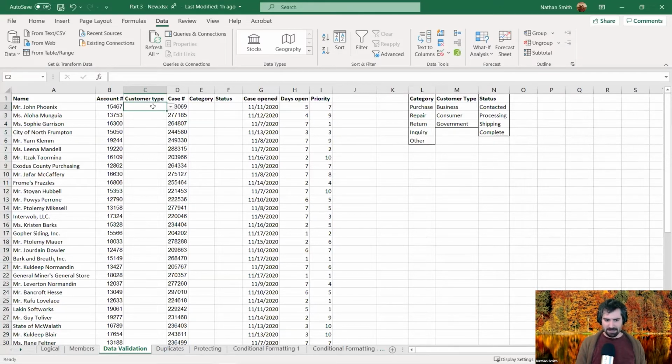But if I want to fill in a customer type, I'll just click the little arrow right here, and I'll click on consumer, because this is a consumer account. And I get the little drop down. I can just select the option that I want and then move on. I could also type it in and press enter. That'll work.